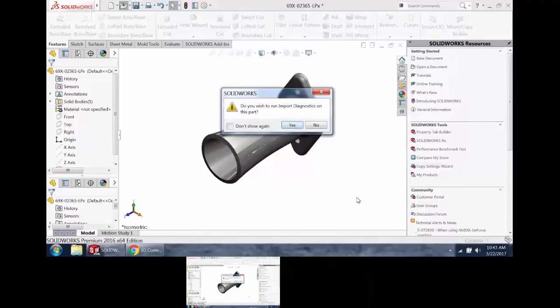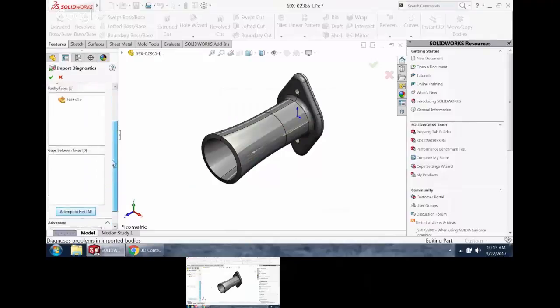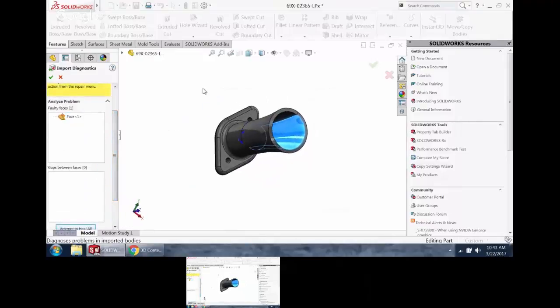All right, unless you say don't show again, this is always going to pop up whenever you open an imported part. It asks you if you want to run import diagnostics. If you have an IGES part, you kind of have a choice here. If you look over in your tree and you see that it's turned it into a solid, you could let the dice roll and not run it, but it's always easy to say yes, import it, and it'll show you if there are any bad faces that came across.